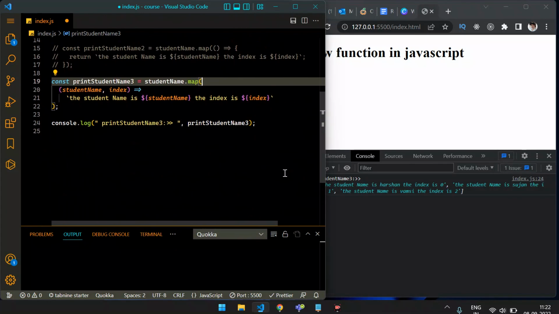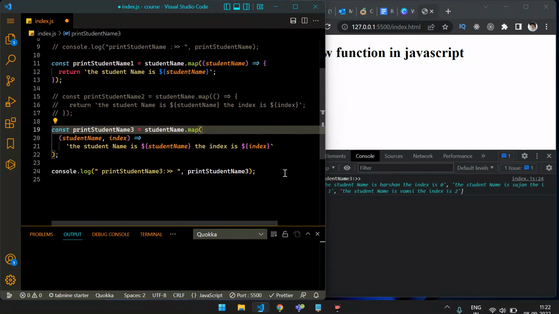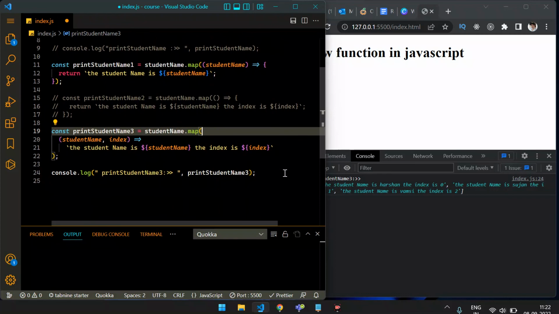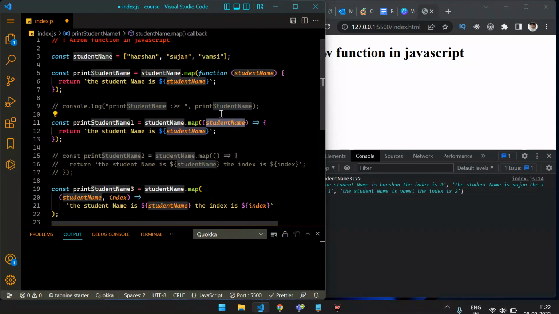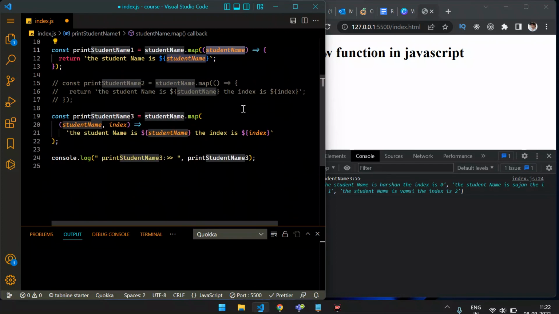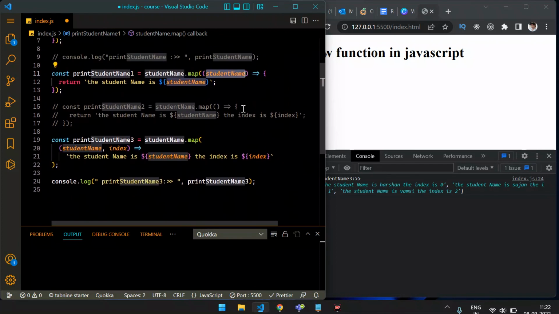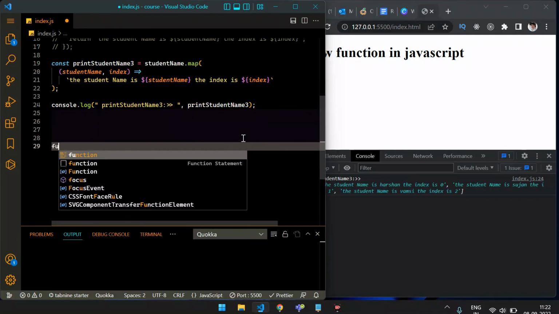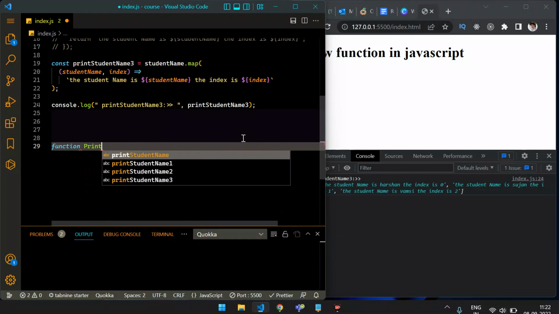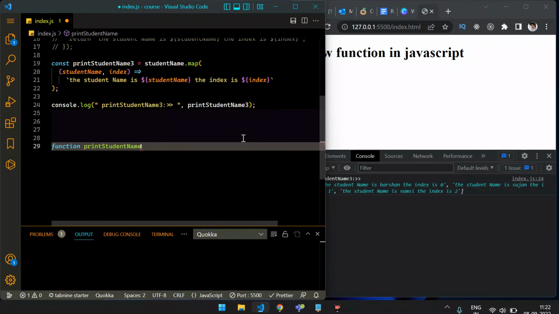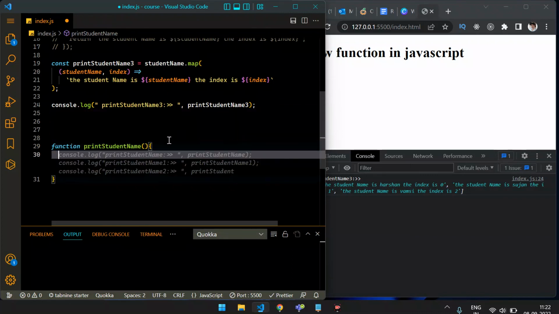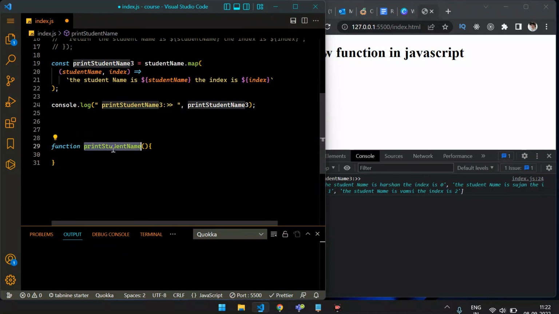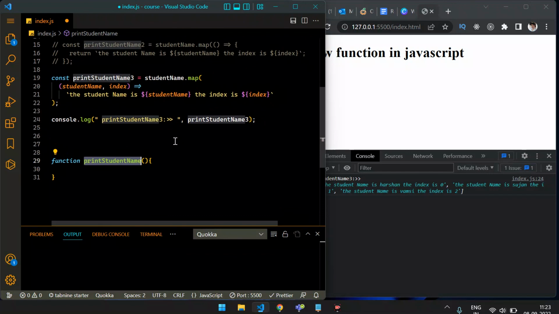And I want to tell you some more things also. The arrow functions are anonymous functions. The arrow functions are not named functions. As you can see here, this is a function and this is a function. These functions do not have any name, so these are anonymous functions. First, let me take one named function to show how it looks. This is the function keyword, and print student name, something like this, and I'm going to take curly brackets over here. So this is the named function. You can see this function has a specific name, but when it comes to arrow functions, you don't have any name.